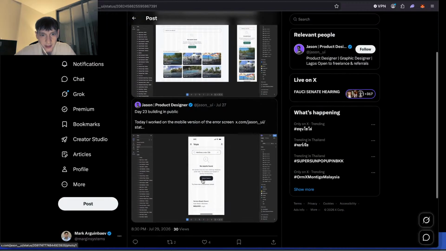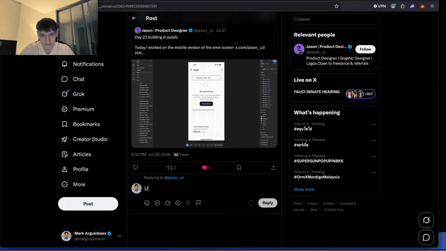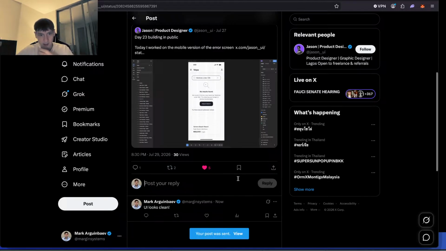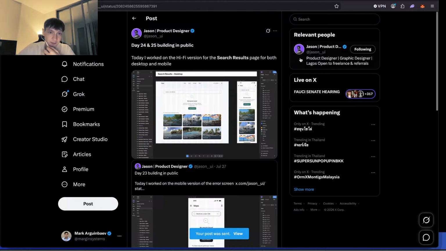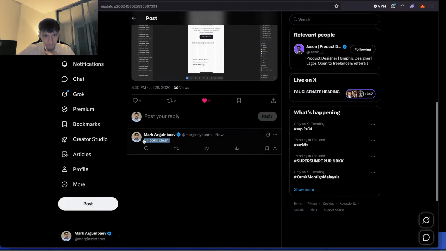I'll try to support. I'll say nice UI looks clean. Yeah, I'll try to support it. This looks decent. Let's try to follow and support. He's building in public. This seems decent. Like, yes, he is. Look, he is. This is actually a good thing. We're actually gonna mark this.